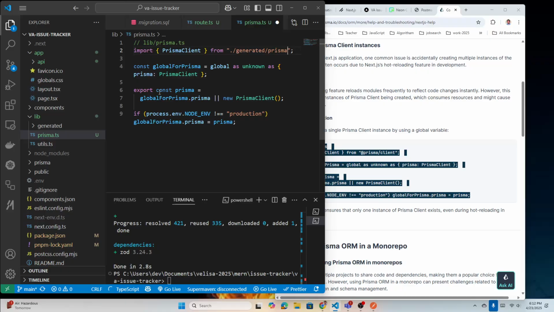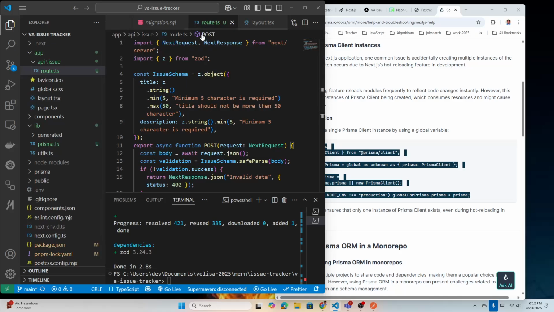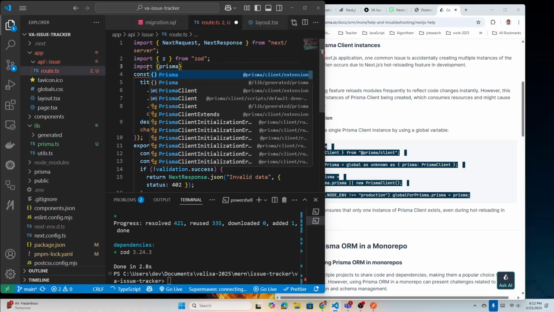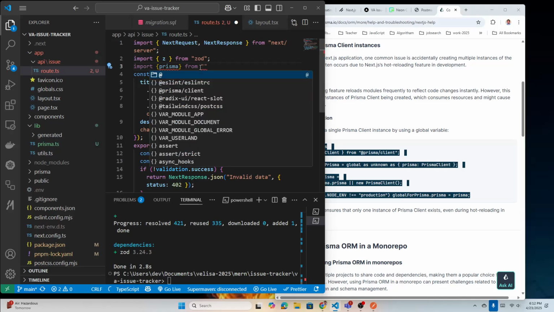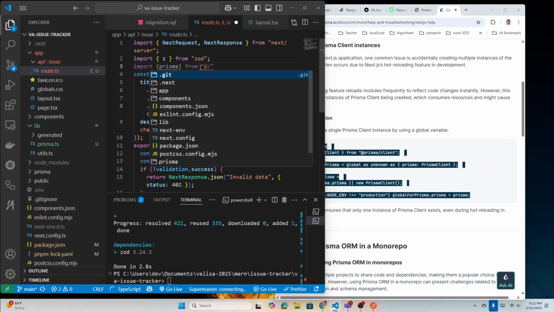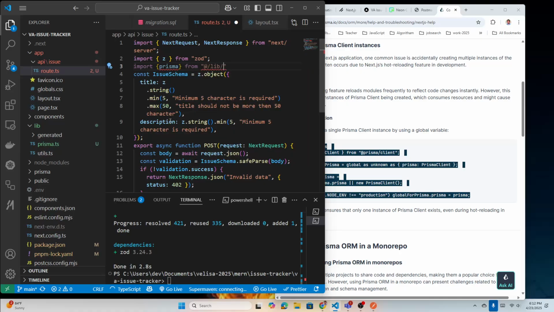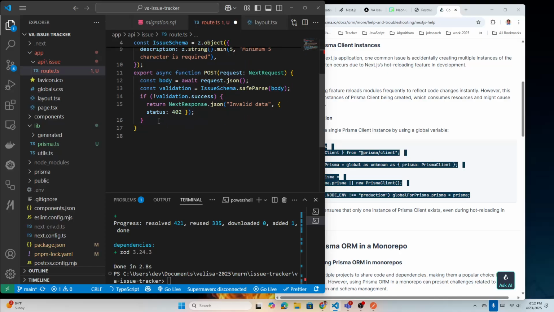Yeah, so we're just getting this Prisma now, right? That is what it's exporting. Okay, so we can go back now. Here we can import Prisma, right? From the @ slash, maybe lib slash prisma, this Prisma file, right? And then we're going to use that.